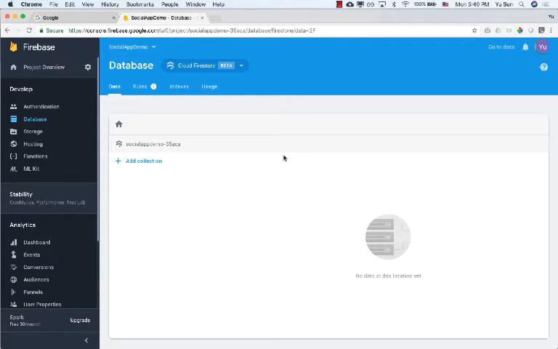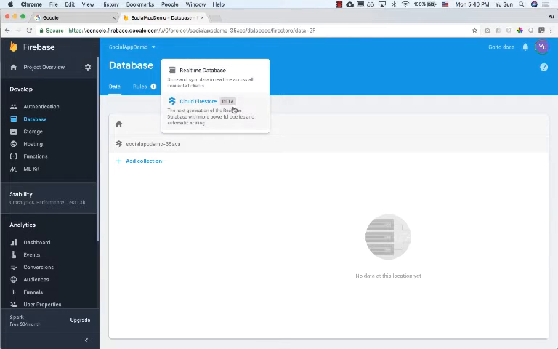All right, very good. Now they actually have changed the UI. Wow, it was not like this last time. Called Firebase.